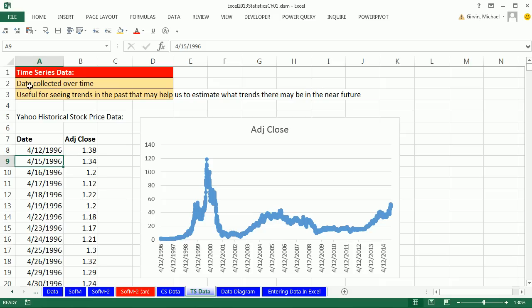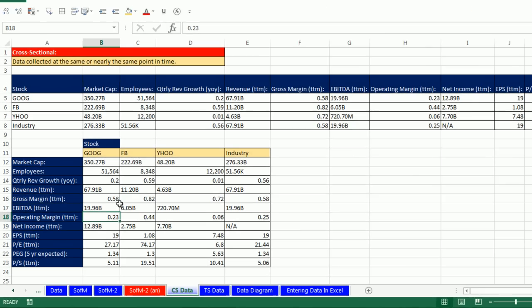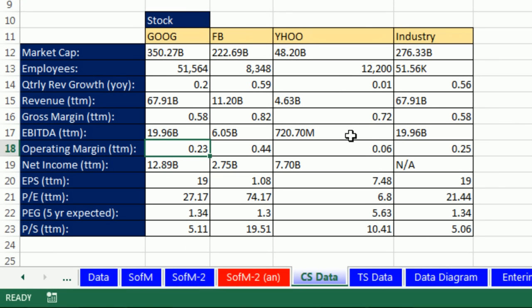That's time series data. Now, if I go back over to CS data, this is actually what was there when we went to Yahoo to download the data. We were comparing Google, Facebook, Yahoo, and the industry with a bunch of metrics: EBITDA, operating margin, earnings per share, price earnings. This is all at a single point in time.